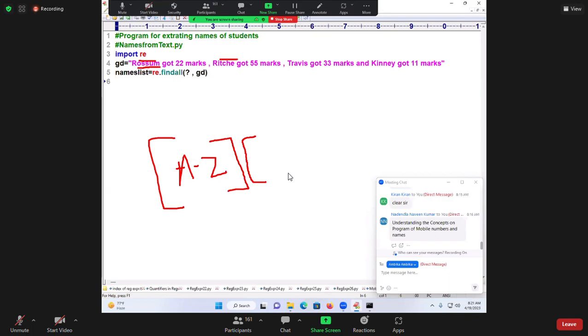You don't ask me, sir, whether it is containing capital or small alphabets. If it is there, capital or small: A to Z, again I will write what? Small a to z. But the first letter is what? Capital. The rest of the letters, according to my data set, what is there? Small a to z. How many? One or more. What I will write? Plus. That's all.